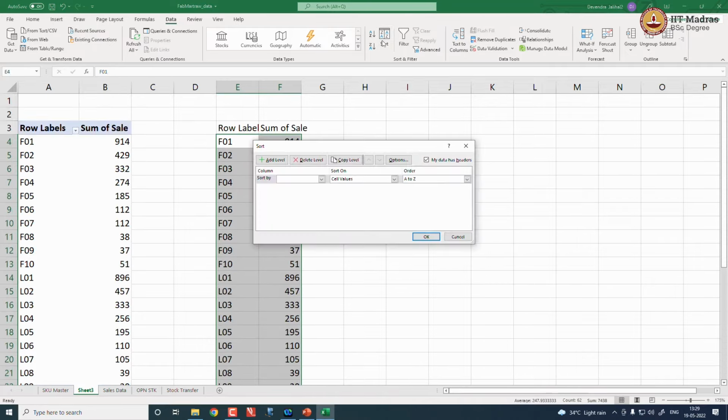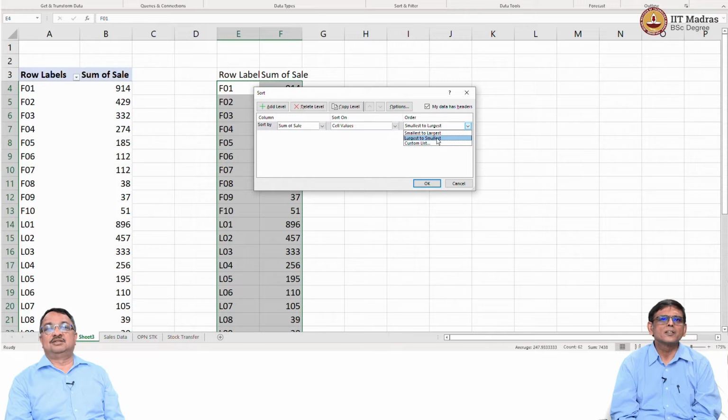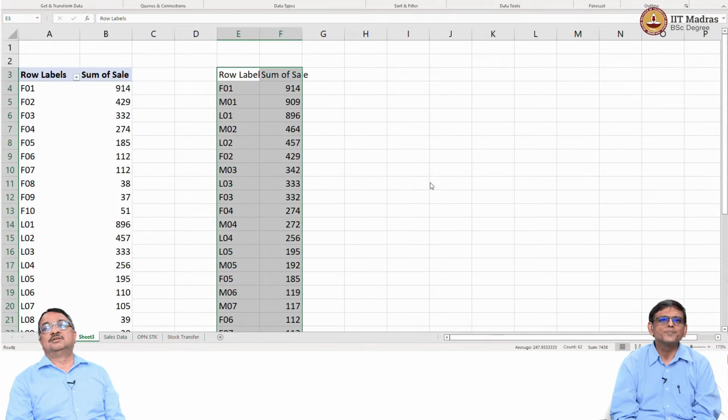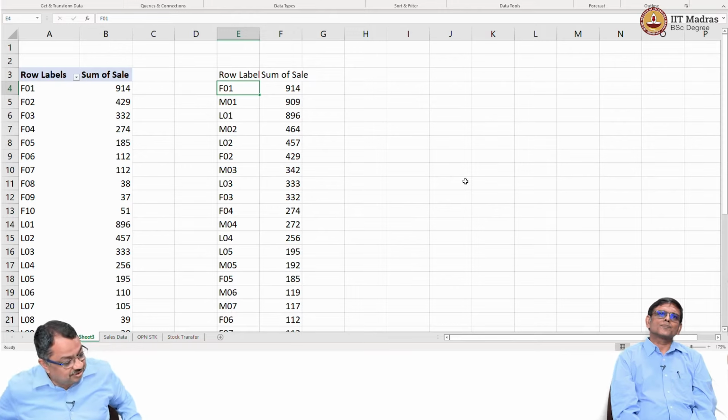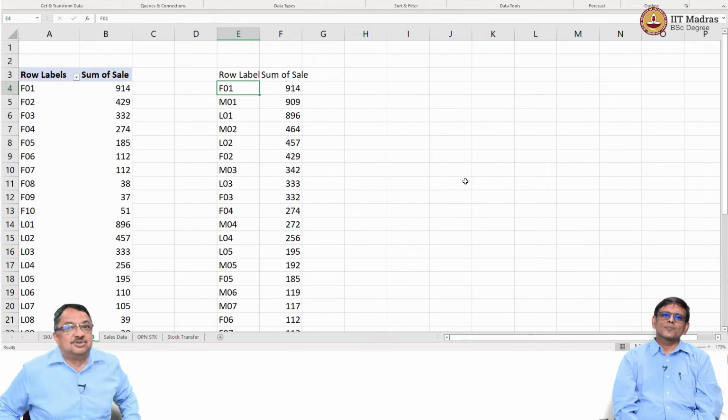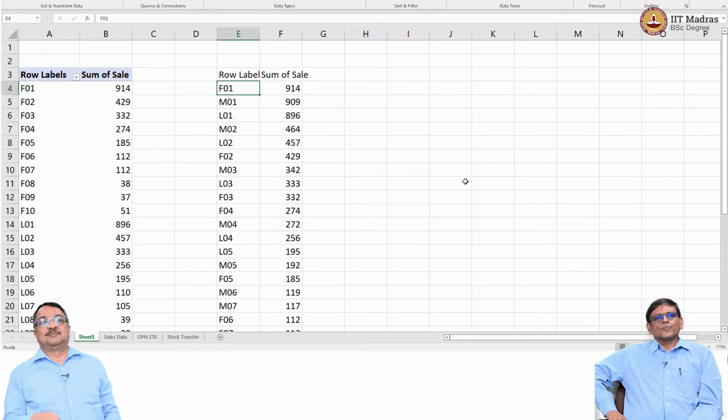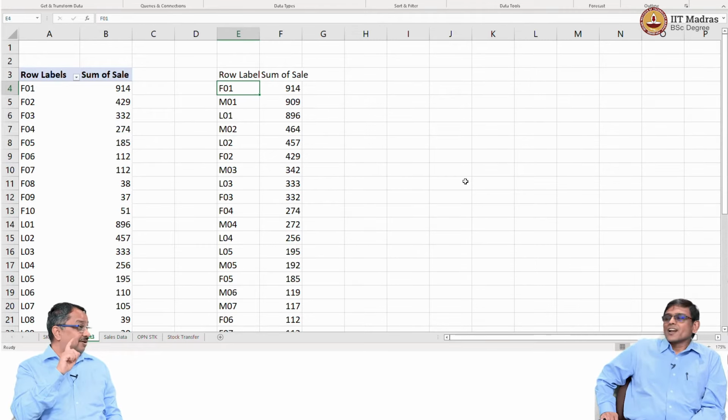So now if I say sort, I want it sorted by sum of sales, and I want the highest values first. Largest to smallest, descending order. Correct. So this tells you that F01, you sold 914 units across the 3 distribution centers in 15 days. M01, mobile unit, second highest, with 12,000 rupee price or something like that.